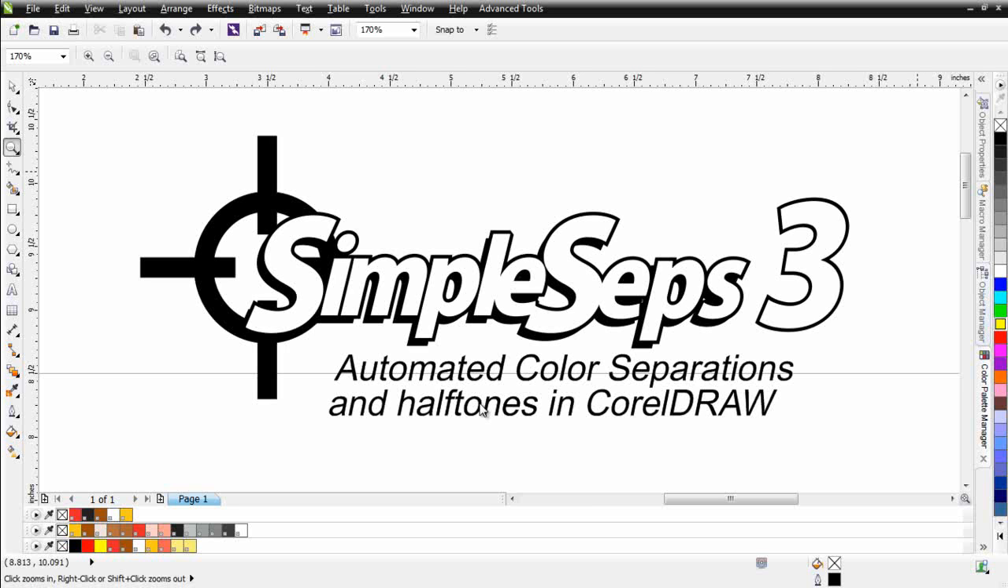In this session, we're going to take a look at SimpleSeps 3 automatically generated white bases. One of the most valuable features in the plugin, in my opinion, is the auto-generated white bases.